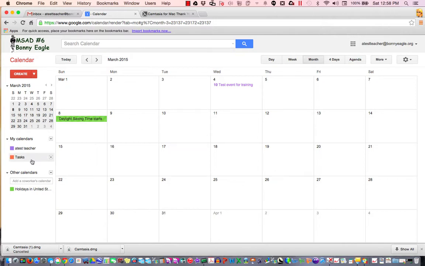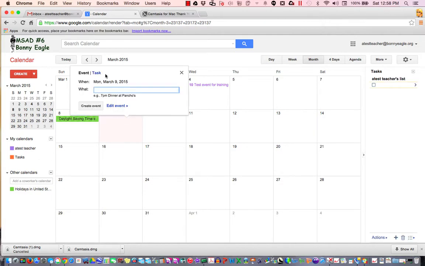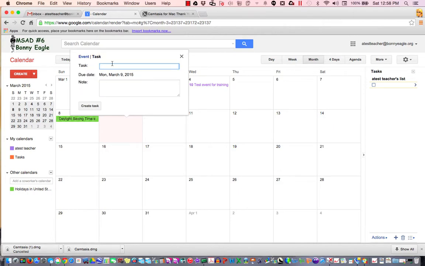If you notice, you have tasks down here. You can create tasks. They won't send you reminders or anything. They'll just sit on your calendar. And if we make that active by clicking on the box so it has a color, anytime we go to an event, you'll notice it has event up here and task. If you click on task, you can put a title in here, you can put notes of things that you need to do for this task.